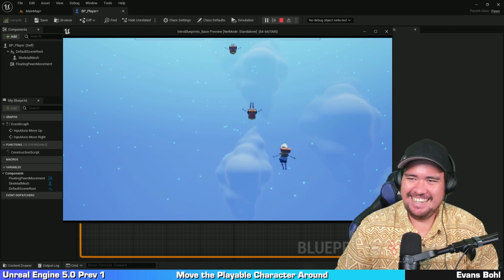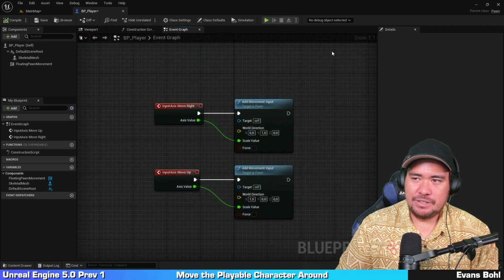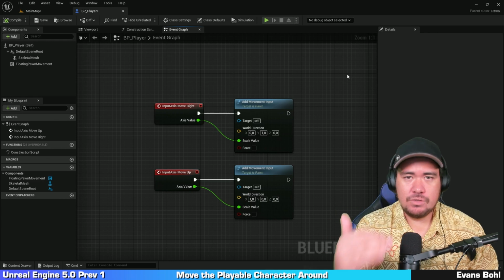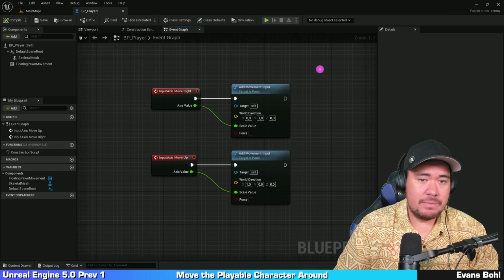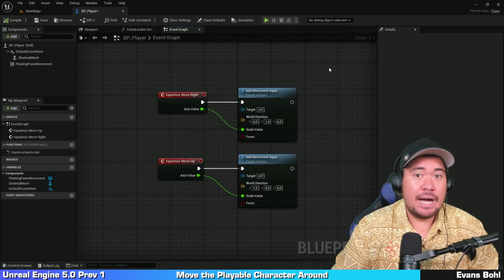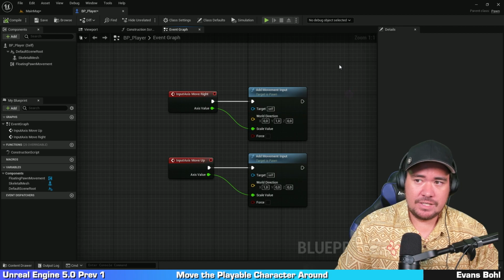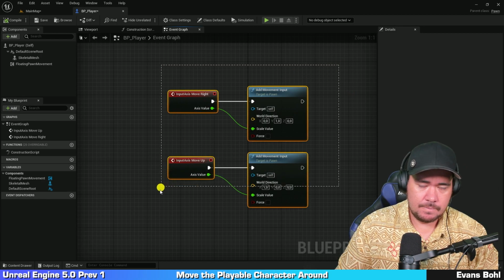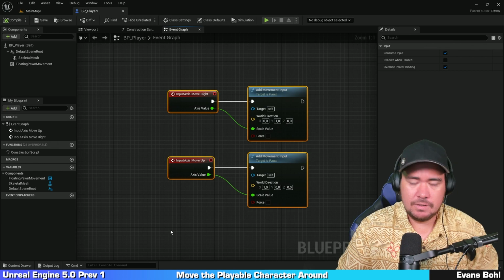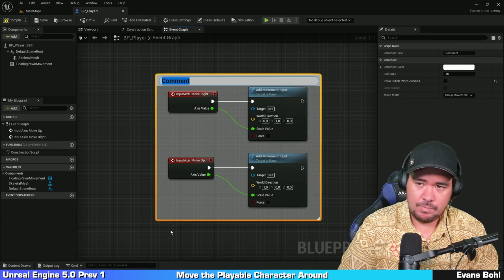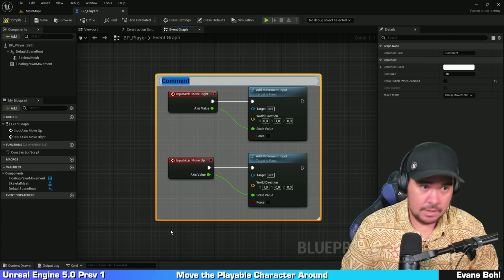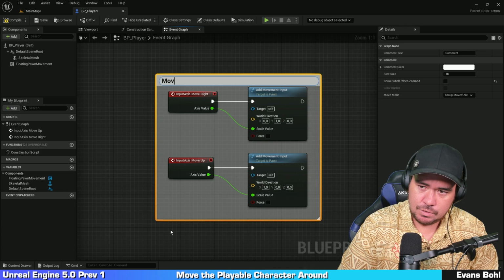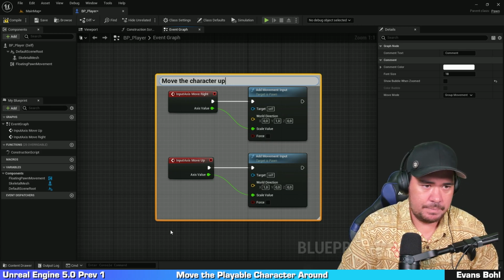It's cool, right? Before moving on to the next step, there's an important thing that you need to know. Every time you write code, you should comment it. This will prevent you from coming back a few months later and not remembering how it works. To add a comment, you just have to select the code you want to comment and press the C button on your keyboard. This will add a comment, and you can type whatever you want to remember what this code does. So now I'm going to type move the character up, down, left, and right.